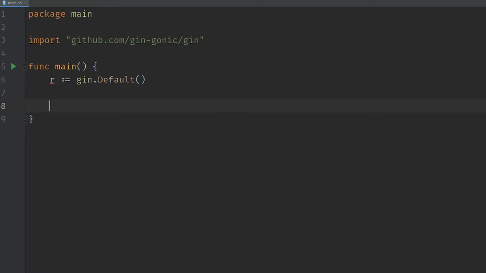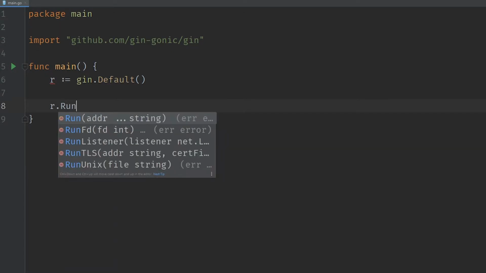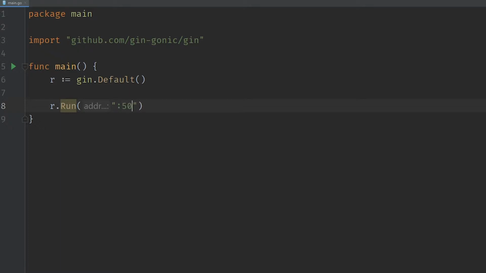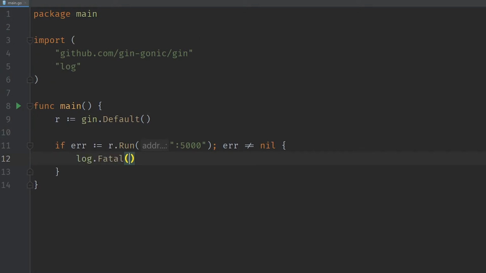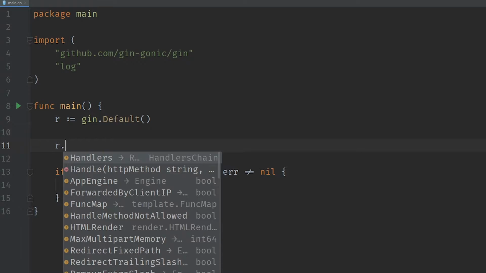We're not actually going to create a handler for anything yet, so let's just do r.Run. Here you specify the port or maybe a specific IP address. This does return an error, so let's say err is equal to that, and if err is not equal to nil, I just want to do log.Fatal(err). So now we can use this r, which is our router, to create endpoints and handle them.